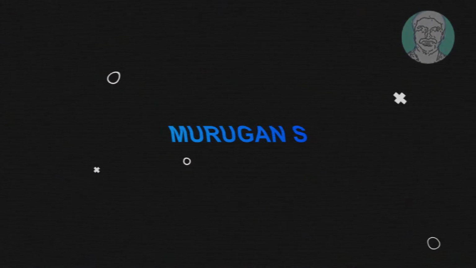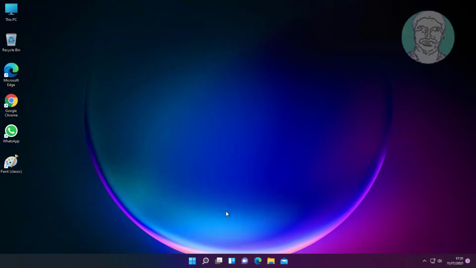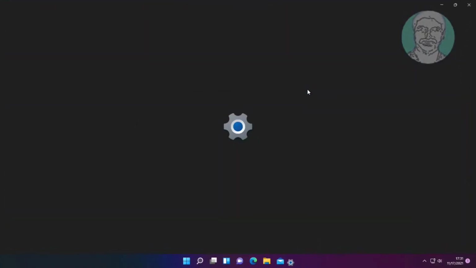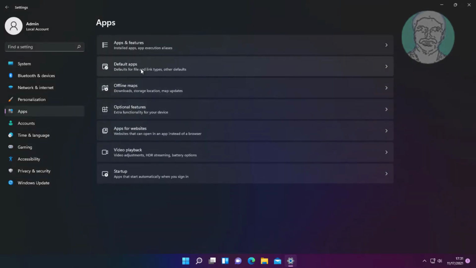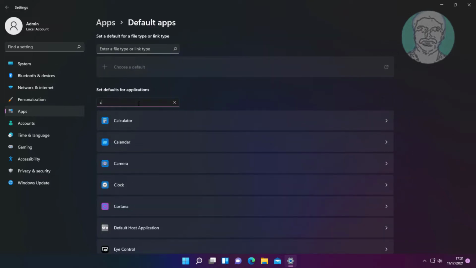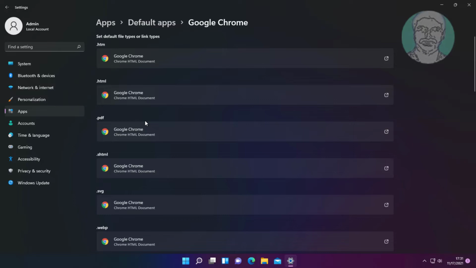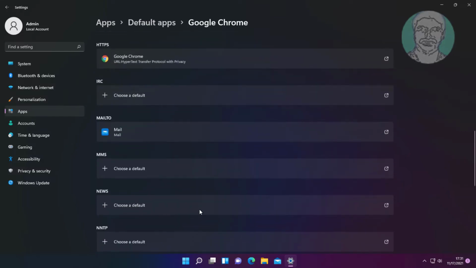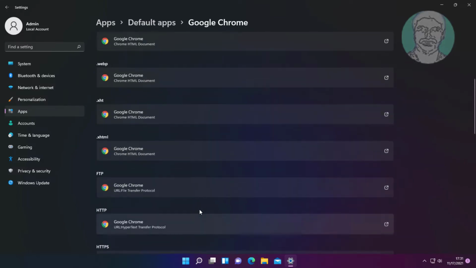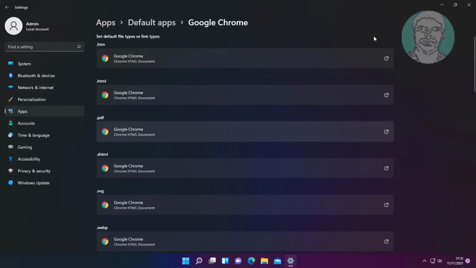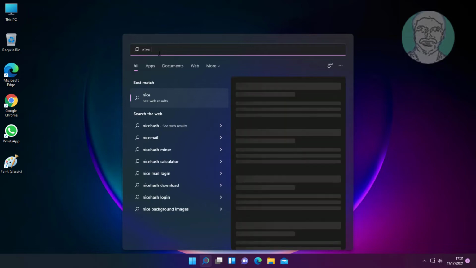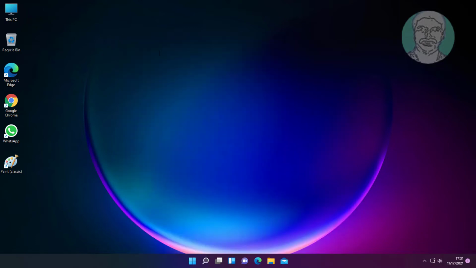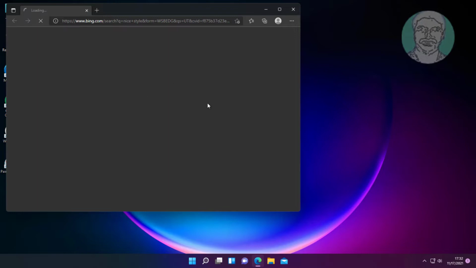This video tutorial describes how to redirect Windows 11 Start menu web searches to default browser. Click Start, Settings. Click Apps, click Default Apps. My default app is Google Chrome. But web search results go to Microsoft Edge.